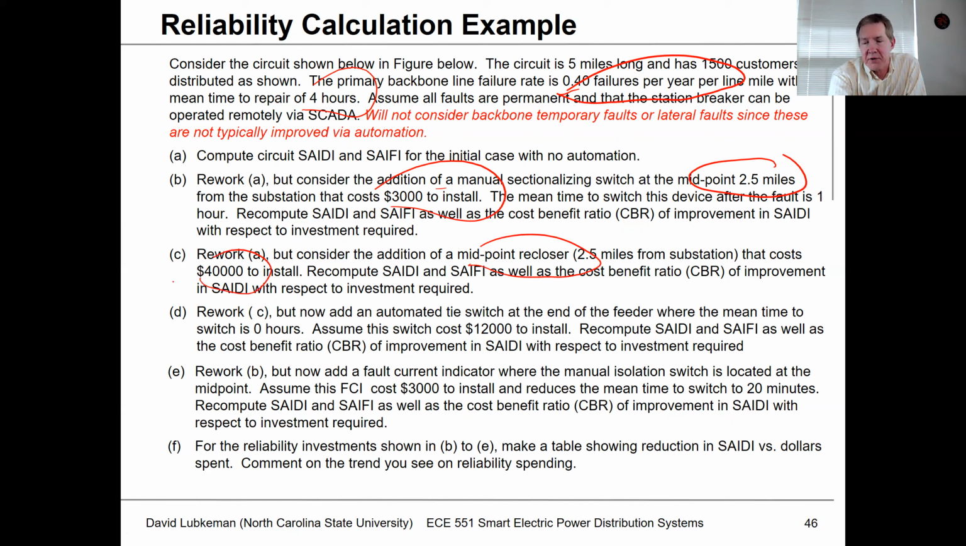So when I plug all this stuff into my spreadsheet, then basically I still have a SAIFI of 2, but now I have a SAIDI that goes from 8 to 6.2. So quite a bit of improvement just for putting on a manual switch, which isn't really that expensive.